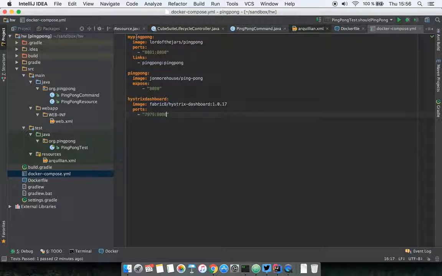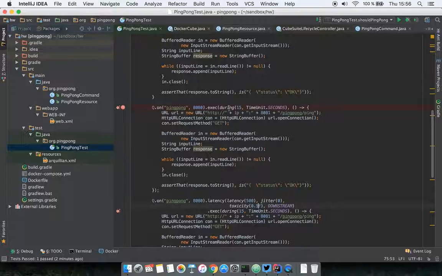So we have one server which contains the ping pong resource that connects to the ping pong container, which is this ping pong container that basically returns an OK. And then also this Docker Compose file starts the Hystrix dashboard automatically. And this is the queue test.